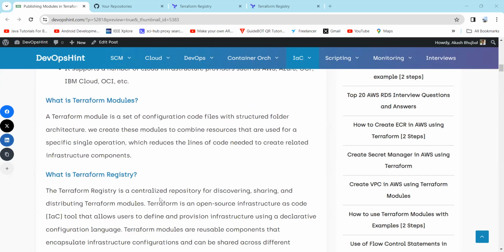What is a Terraform module? It is a set of configuration code files with structured folder architecture. We create this module to combine resources that are used for a single specific operation. So it will reduce the lines of code needed to create a related infrastructure component.